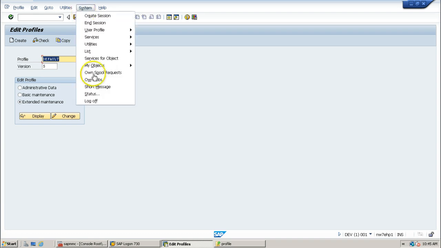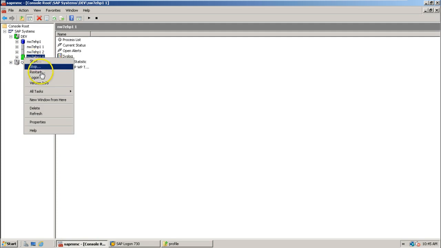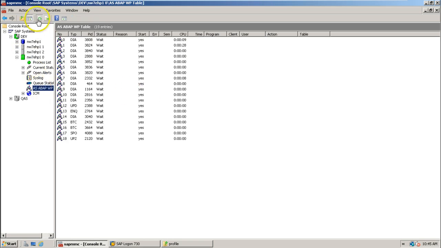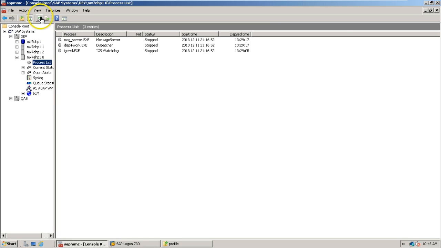Okay, now you have to restart the instance to make the changes take effect. Just right click here, you have to restart it. We have to wait until it turns gray and then comes back to green. During the process, you can click on the refresh button to see the status of the work processes. So all are going down. It's completely stopped. The process is also stopped. Now again it is starting.